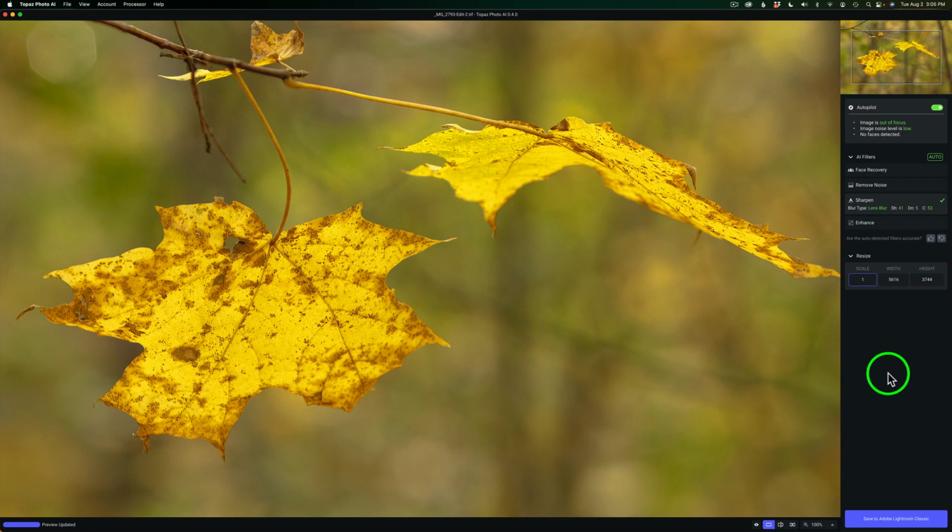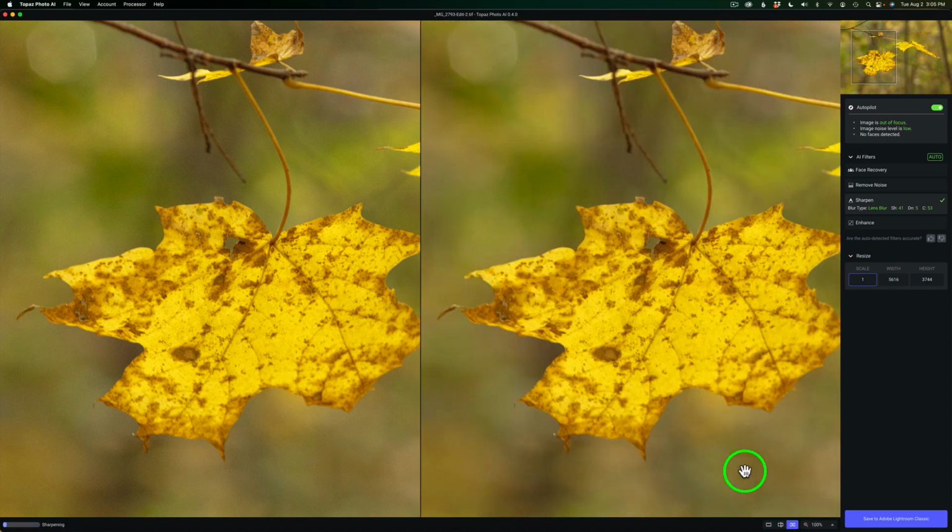I'm not going to be upsizing this image, but I want to show you there's different ways of viewing here. You can see a before and after by clicking this eye. There's your before and there's your after. Or you could do a split screen, and then you can drag this line across and see the before and after that way. Or you could do a side-by-side comparison.